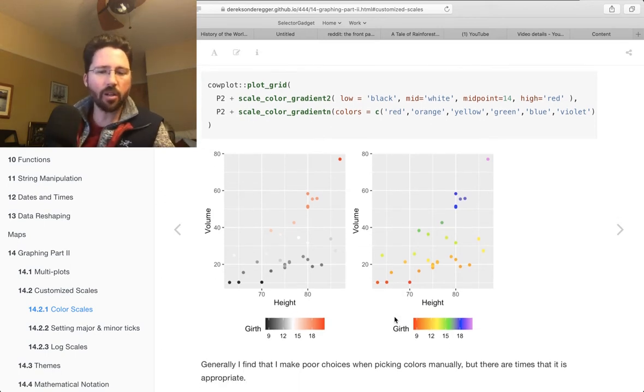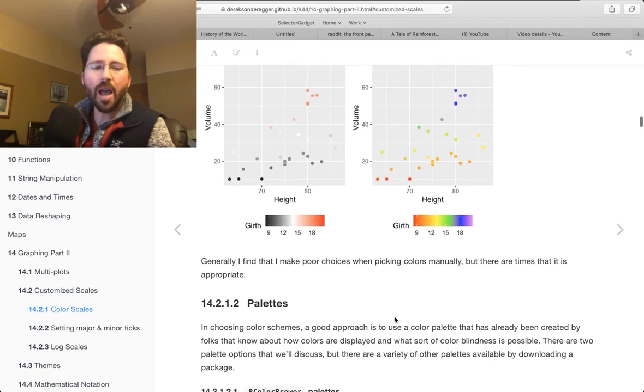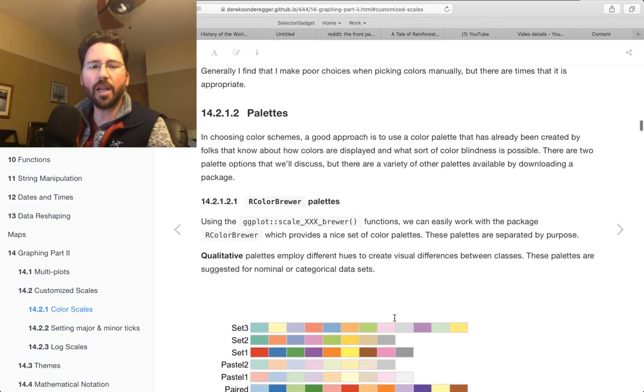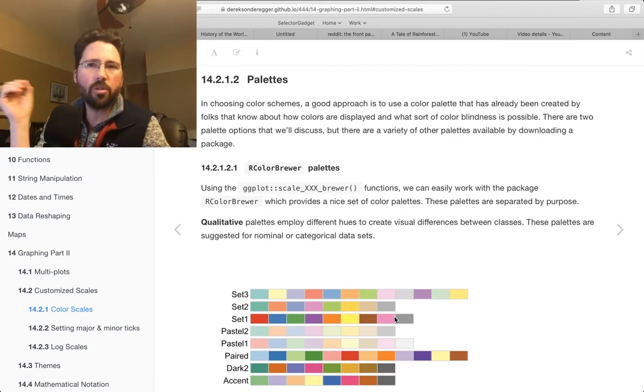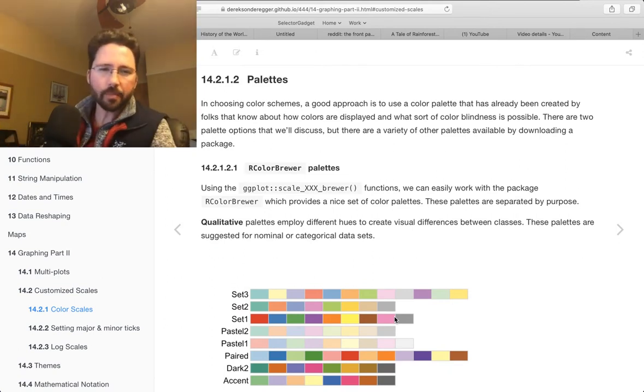So instead of picking a color scale that I like, I generally prefer to pick ones that other people have really thought about, because there are people out there that really have thought about what it means to pick a color palette that works for as many people as possible, because color blindness is an issue. And so I tend to prefer to select a palette that someone else who knows a lot more about colors than I do has already chosen.